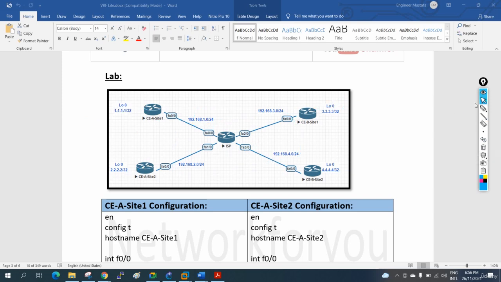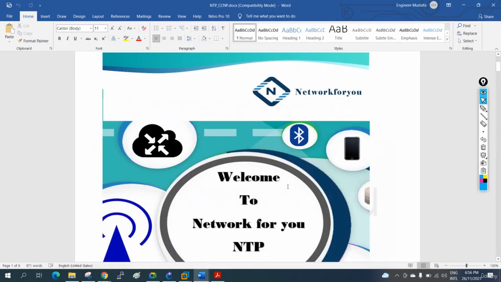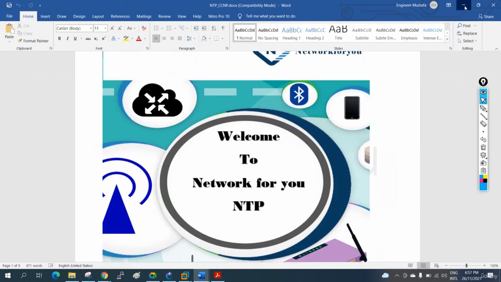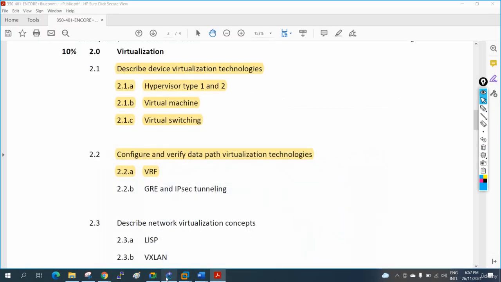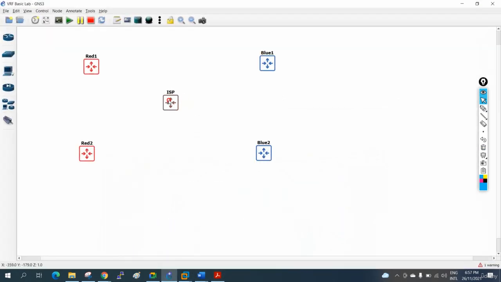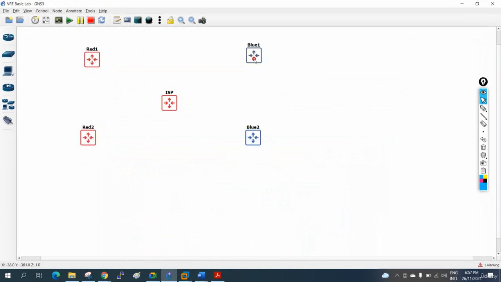Okay, so now let's do the lab. Let me open what I have done here. I have taken one ISP here. Now we have customers. Imagine you have customer red and customer blue. You can take customer A, customer B, or whatever name you want. I chose red and blue because of the router colors.